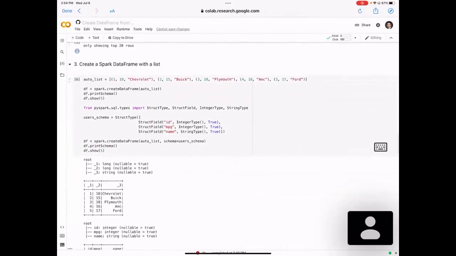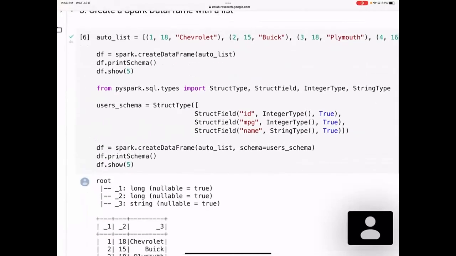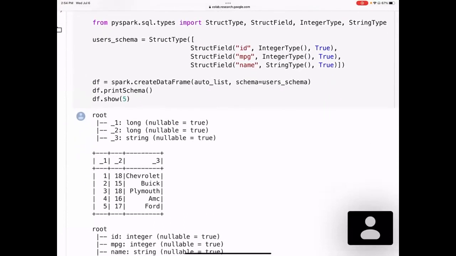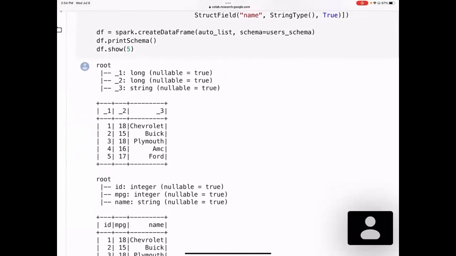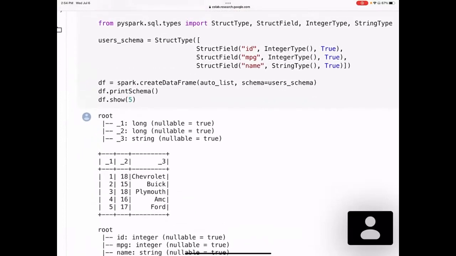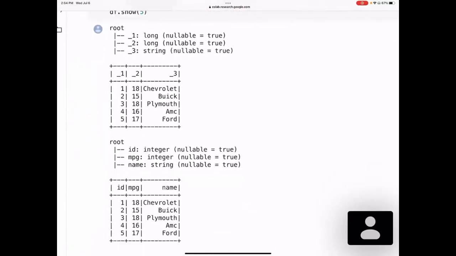Now, this one shows how to create a Spark data frame with a list. I create a list with different data types, an integer, an integer, and a string, and I also define the schema myself. The first one is an integer, the second one is an integer, and the third one is string type. I didn't specify the column names, so by default Spark will create the column names for me: _1, _2, _3. So those are the default column names. But I can specify column names myself.